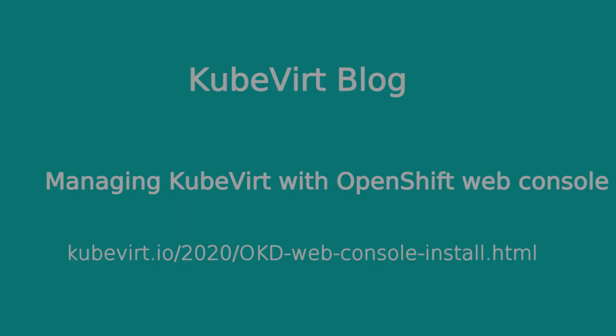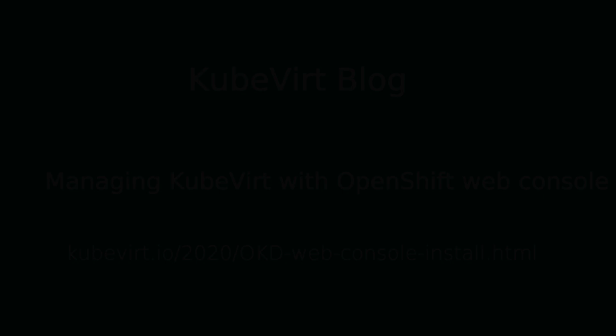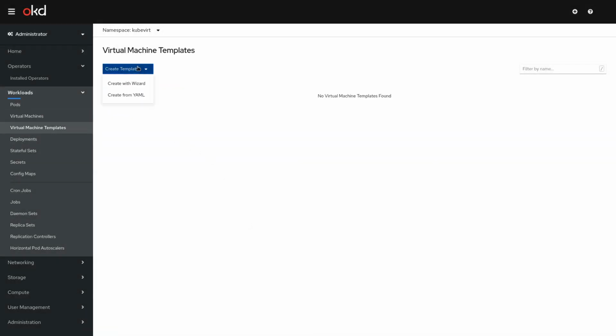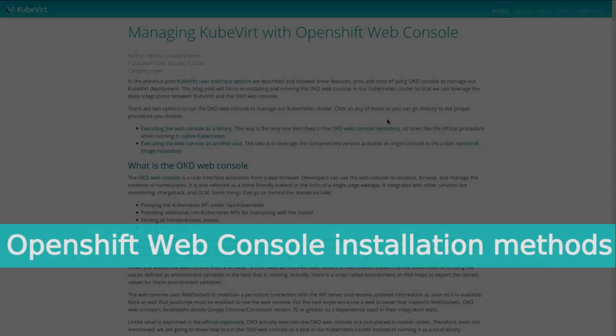Hello, KubeVirt community. In this video, we will see how to install and run the OpenShift Web Console in a native Kubernetes cluster. The OpenShift Web Console is a friendly web user interface that, with its deep integrations with KubeVirt, allows us to create, manage, and delete virtual machines from a web browser.